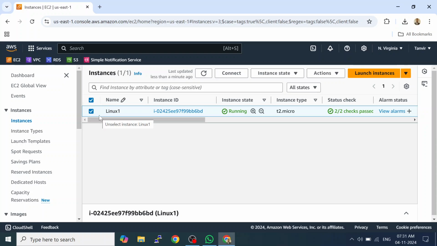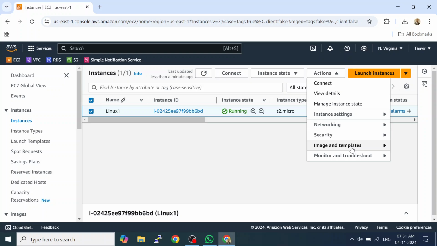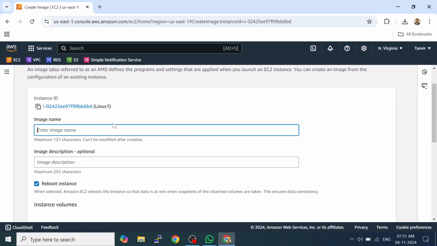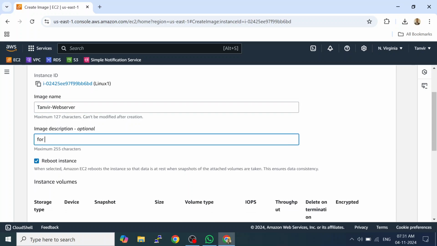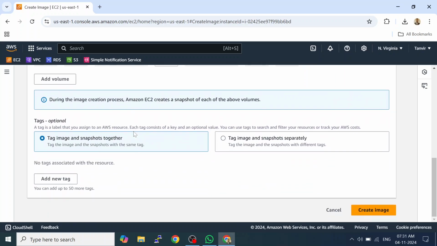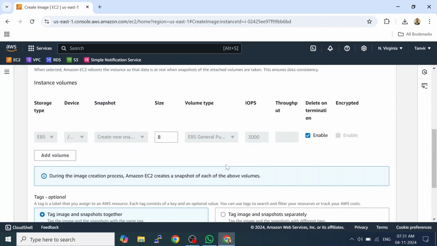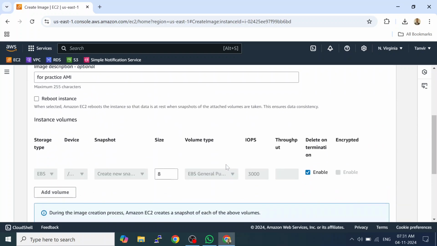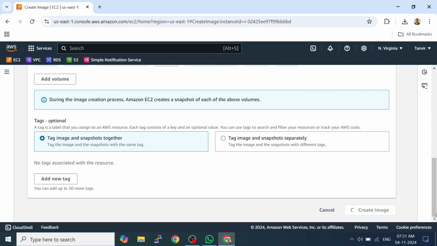So you have to select your instance, then Actions, Images and templates. Okay. Here we have Create image. Image name. Image description. It is asking whether you want it to reboot. I don't want that now. Rest all as it is. So what I have done is only given the name. Okay. Create image.